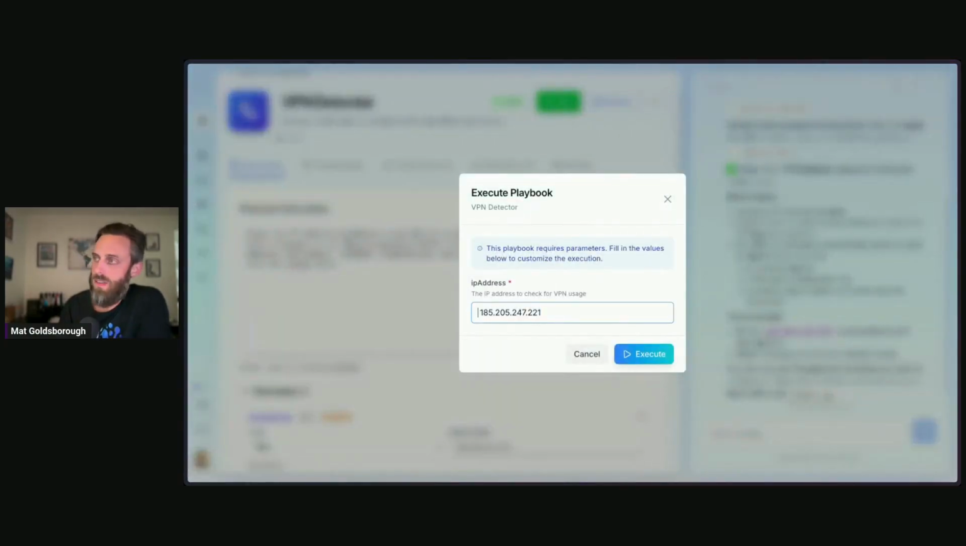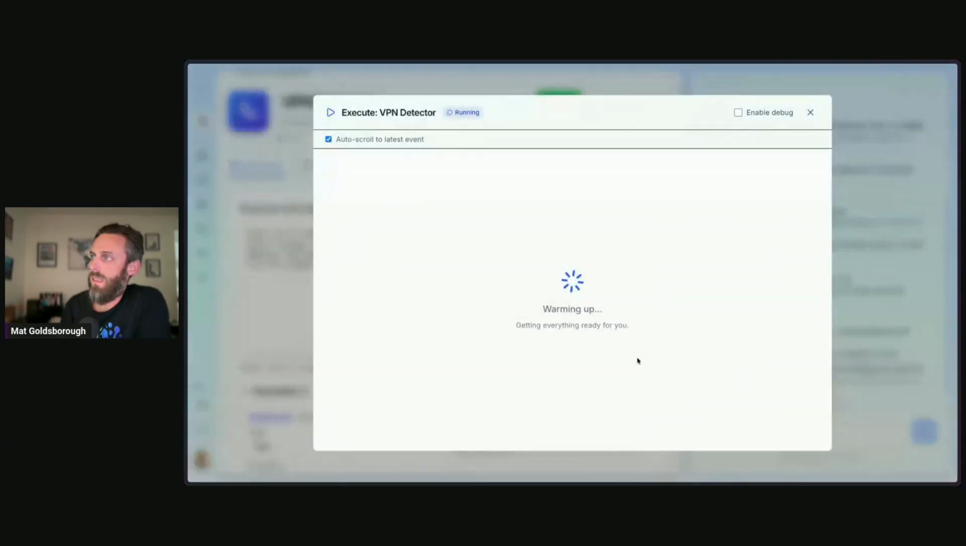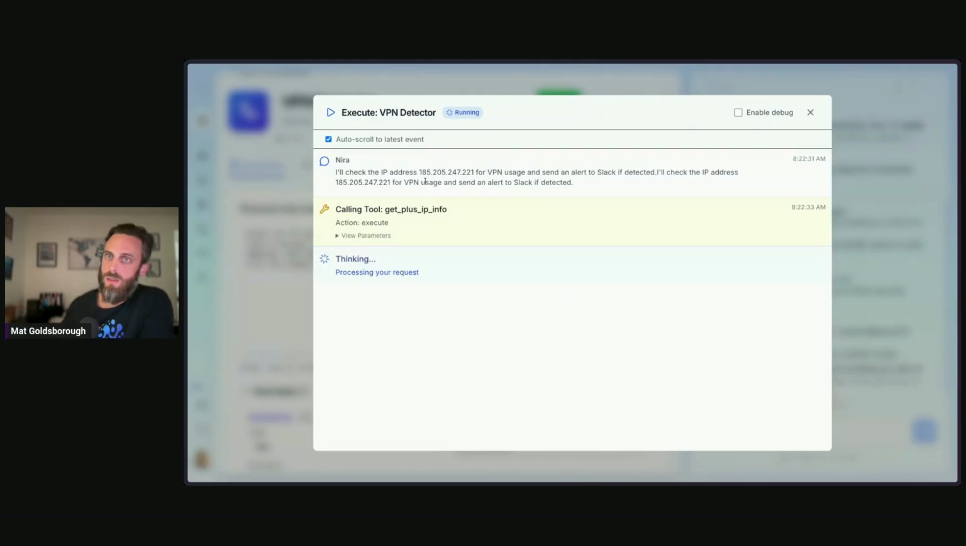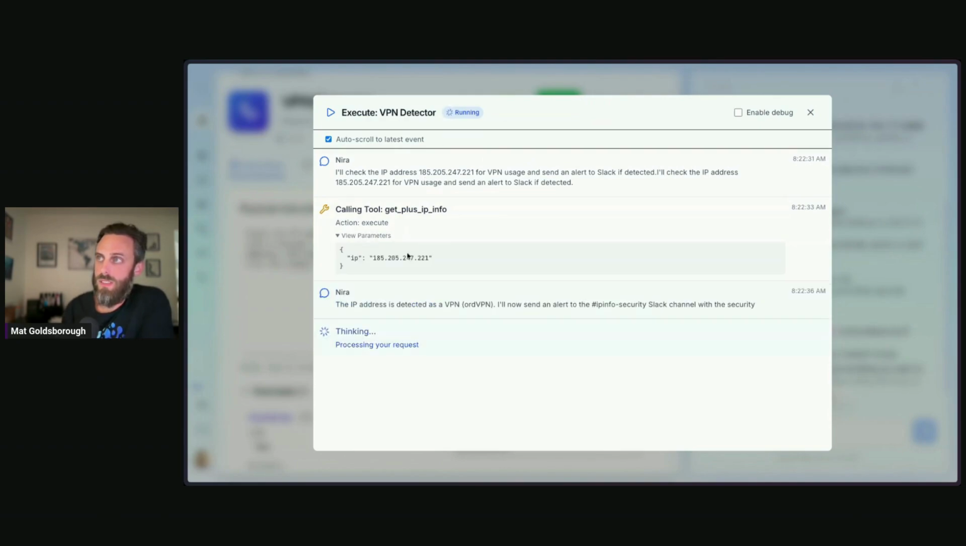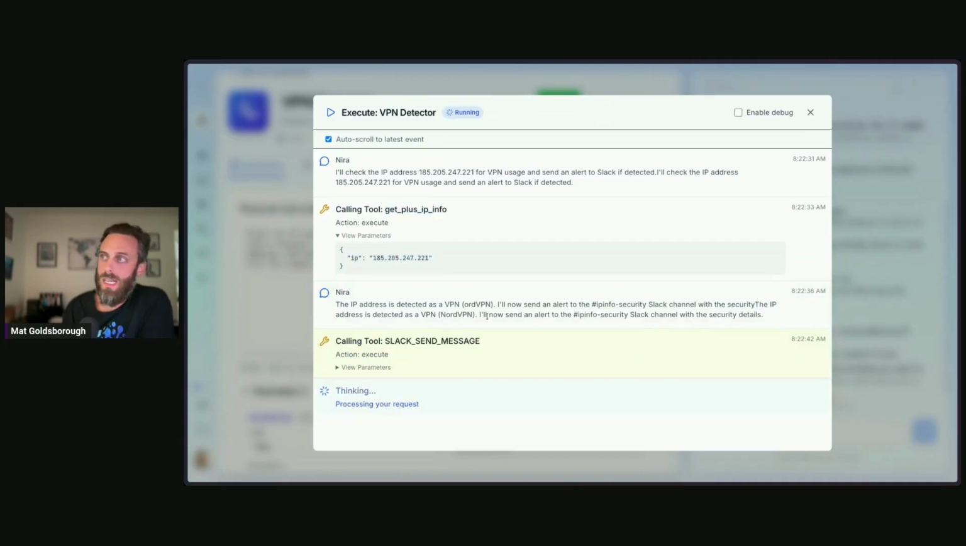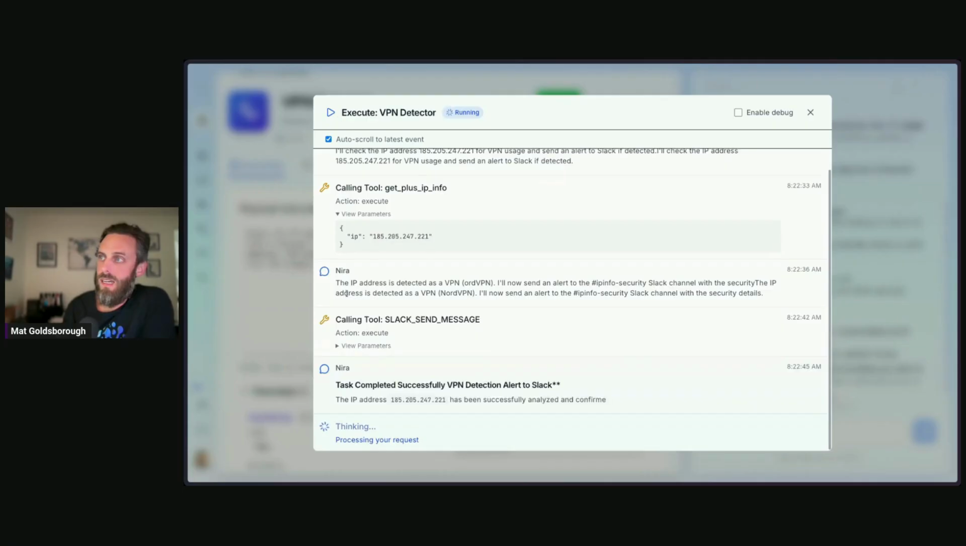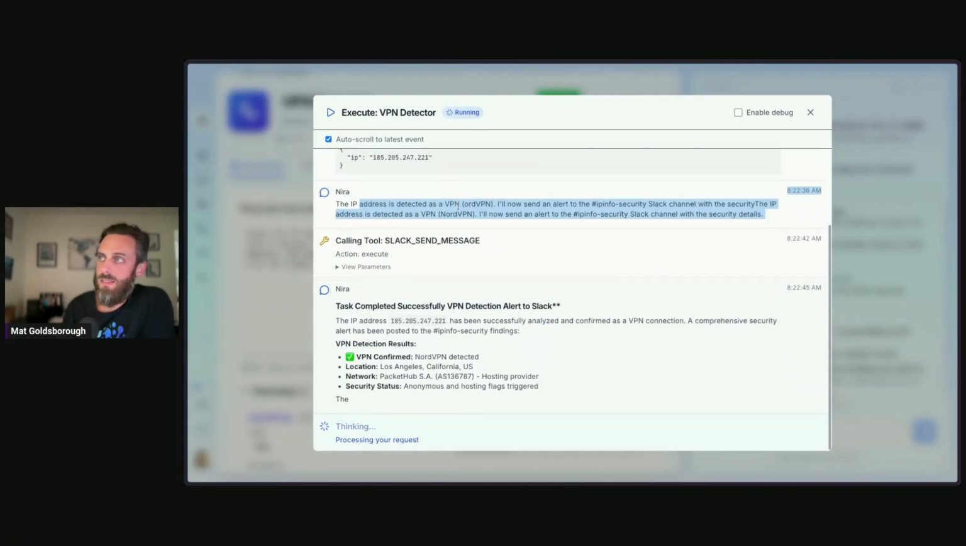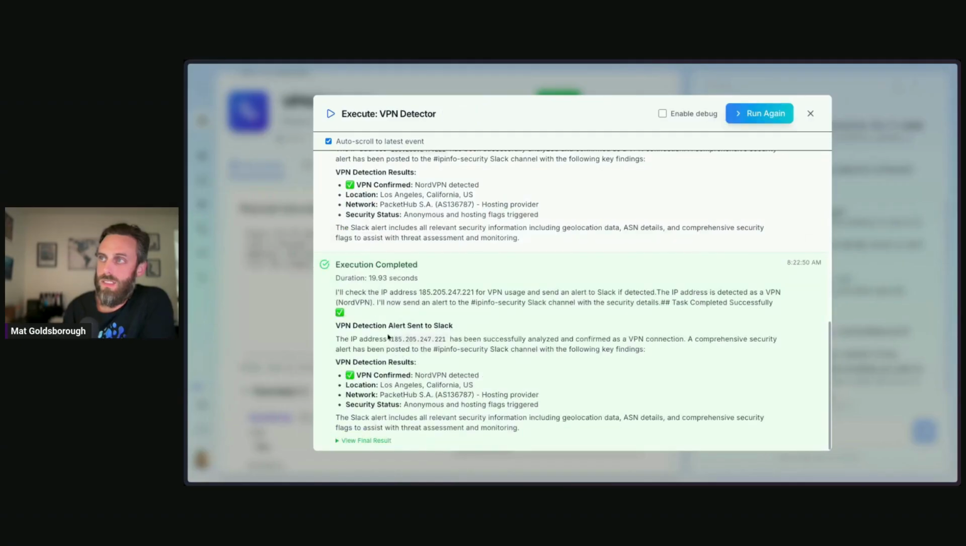So I've got the IP value that gets put in here. I can execute it. And so now what it's going to do is orchestrate organically or agentically across these different MCP servers we have. We have get plus IP info, which is a premium option from the IP info team. It allows them to say, hey, is it a VPN or not? It detected it did. So now you see the results that come here and it says, hey, I sent the alert to Slack.